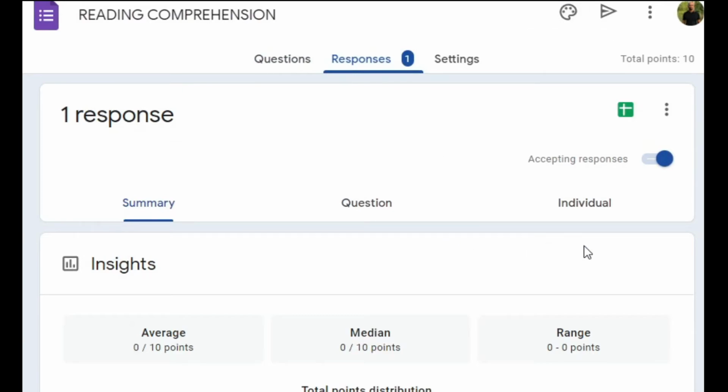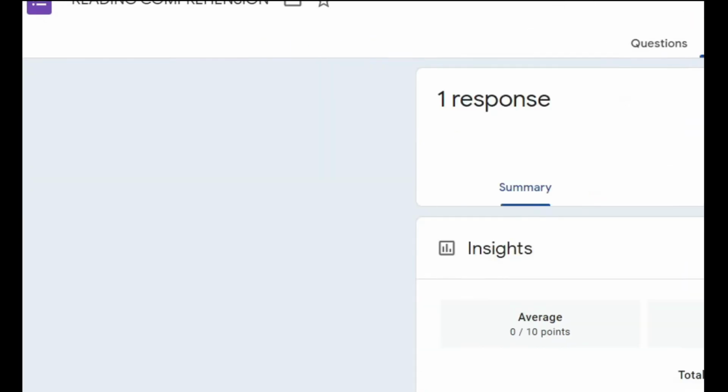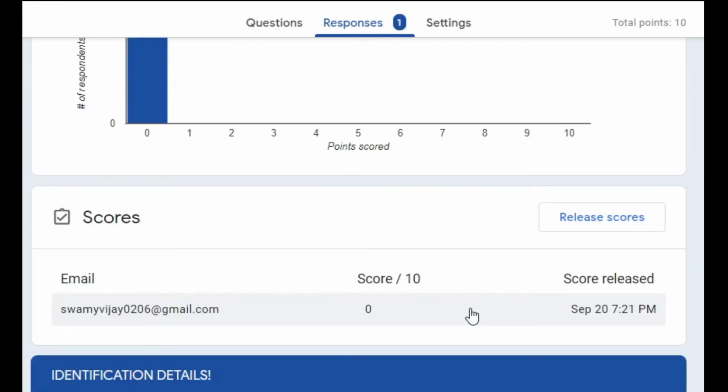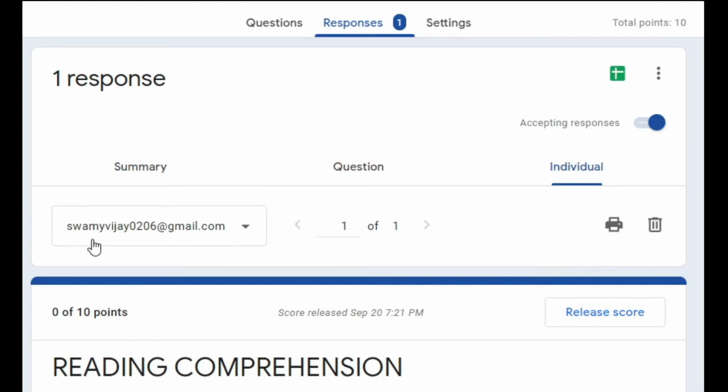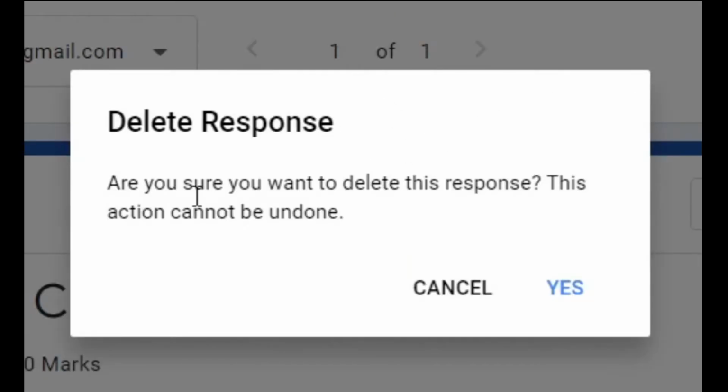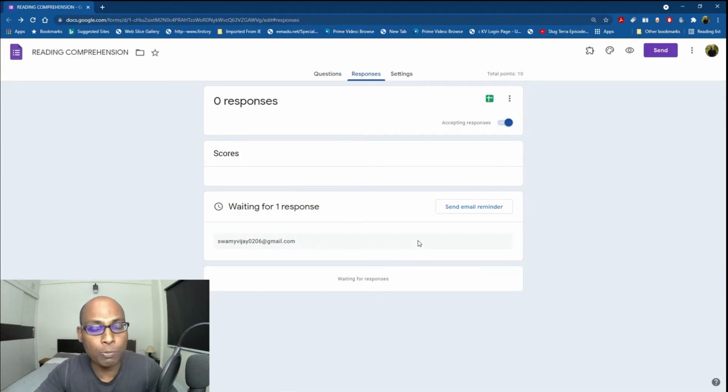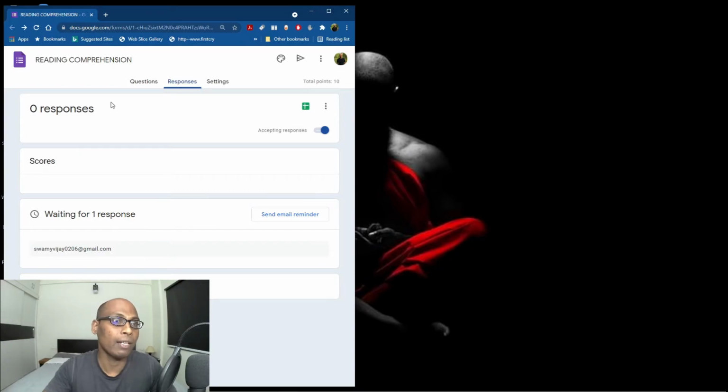See here, I have shown you the response you have already received, and the score has come 0 because you have committed a mistake. Now, to delete the particular response, come to Individual, Swami Vijay. Click here, delete response. Are you sure you want to delete this response? This action cannot be undone. Click yes. Now the response has been deleted and the student can submit another response.